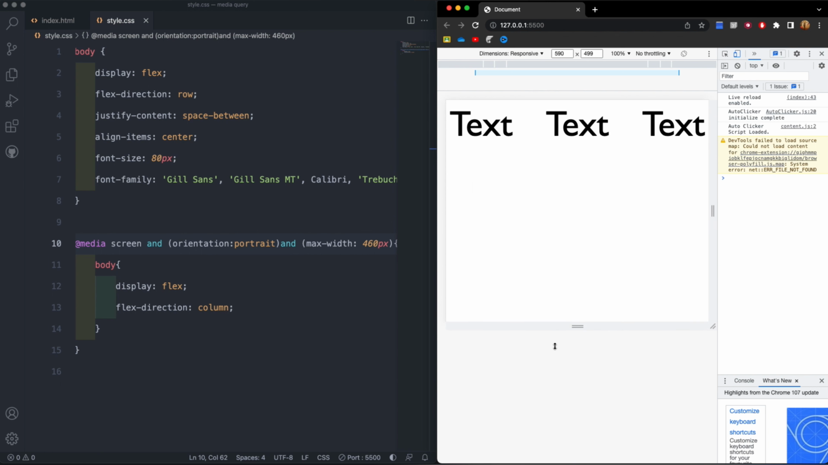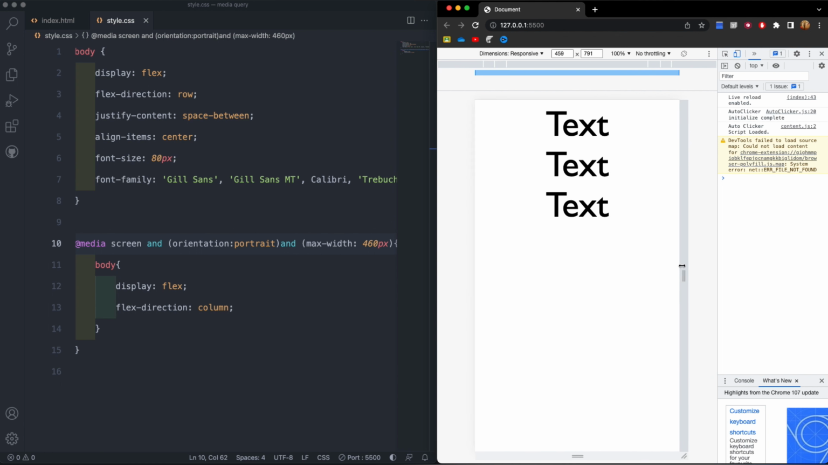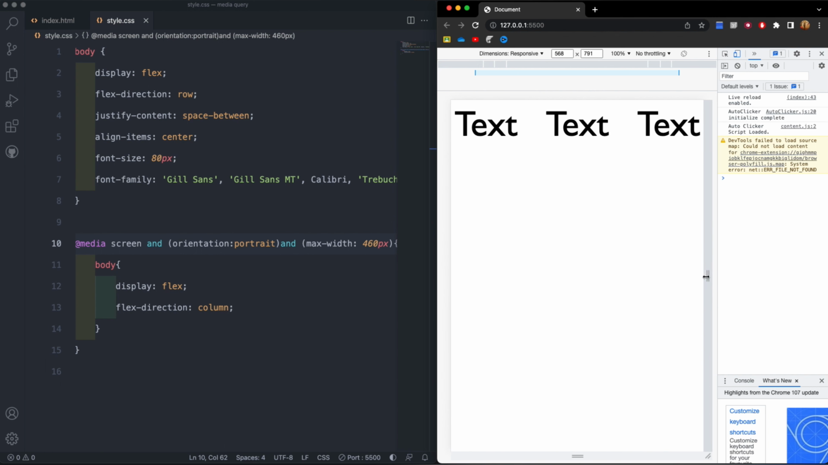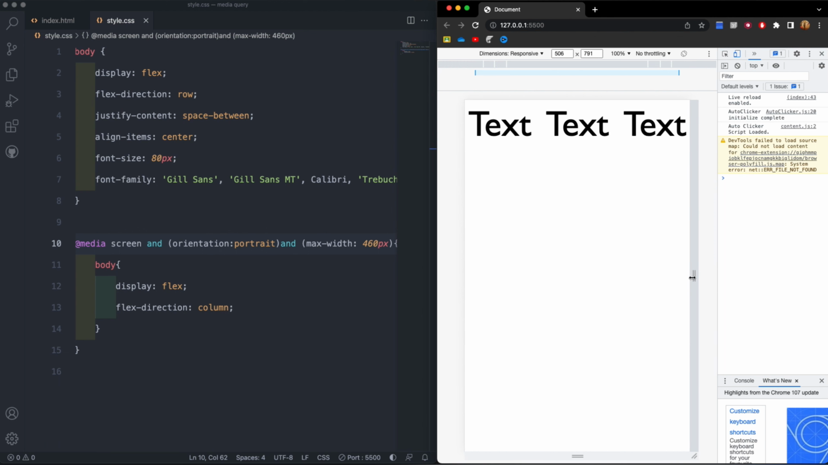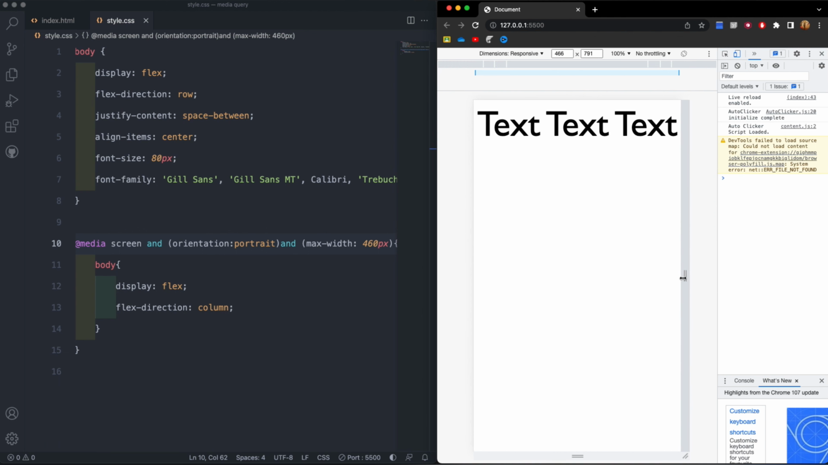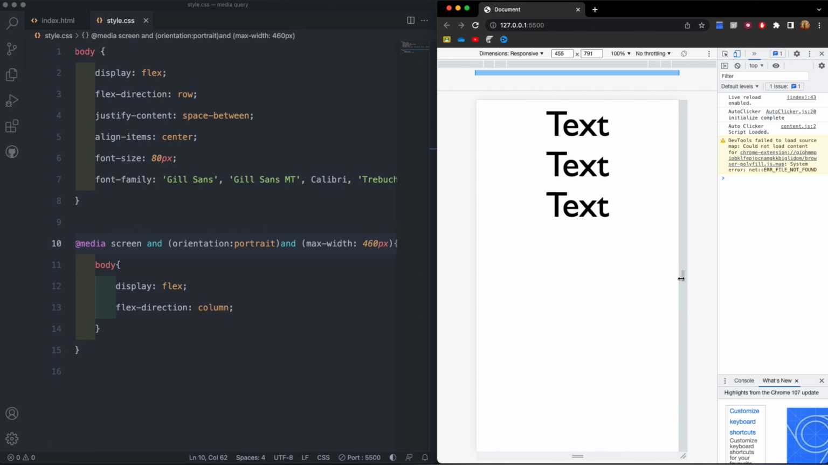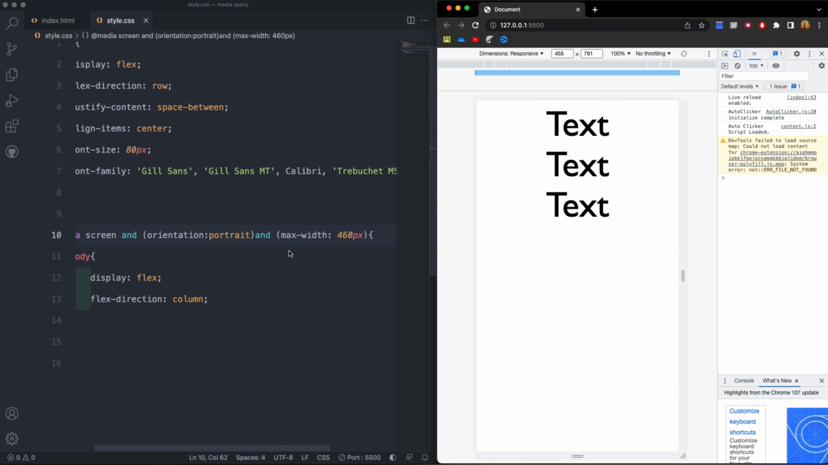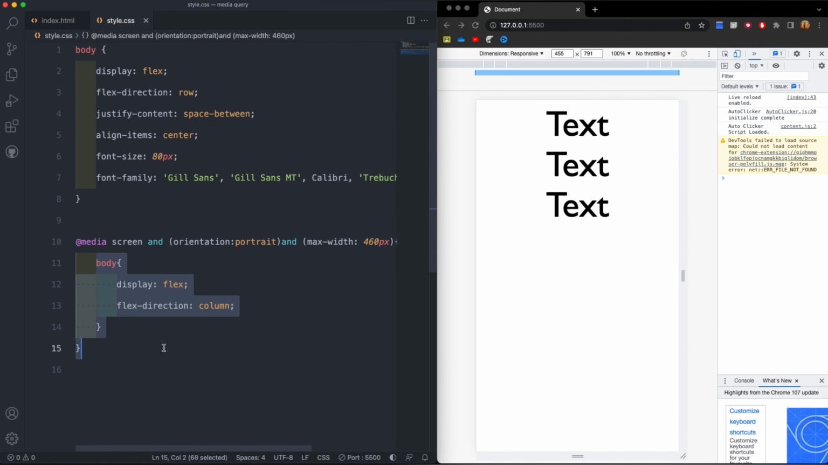So right now we're in portrait mode, but our width is not under 460 pixels yet, so it does not change. But as soon as we go under 460 pixels, everything changes. So if one of the values is not true here, everything here will be cancelled out.